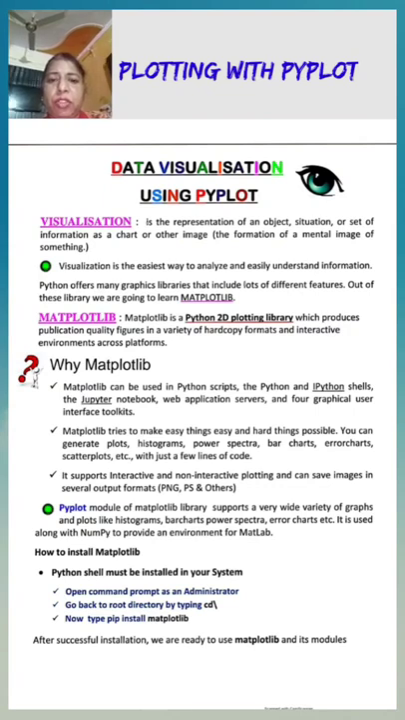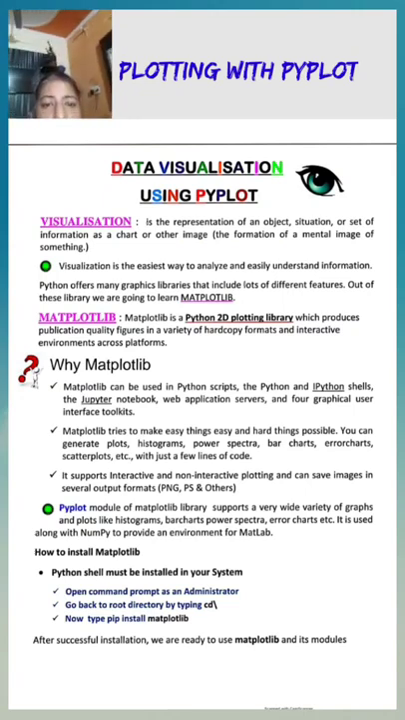Today we are going to start a new chapter in Python, that is plotting with Pyplot. In this chapter you will study how to analyze the data pictorially. It means you can represent the data on charts or graphs so that analysis can be done at a very fast speed. For this, first you understand the definition of visualization.